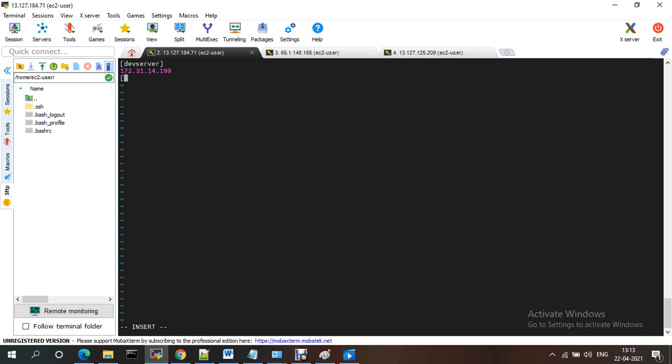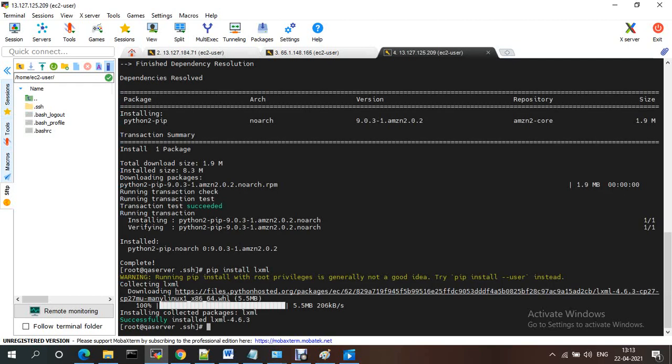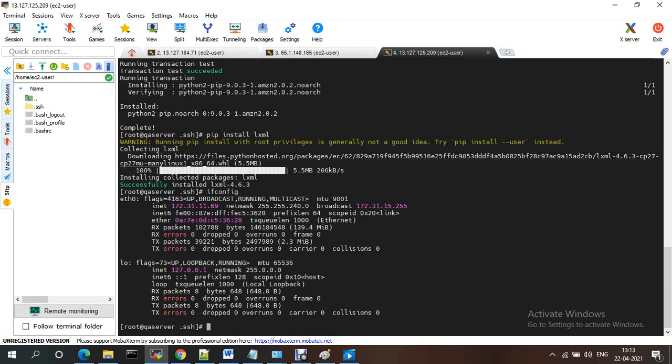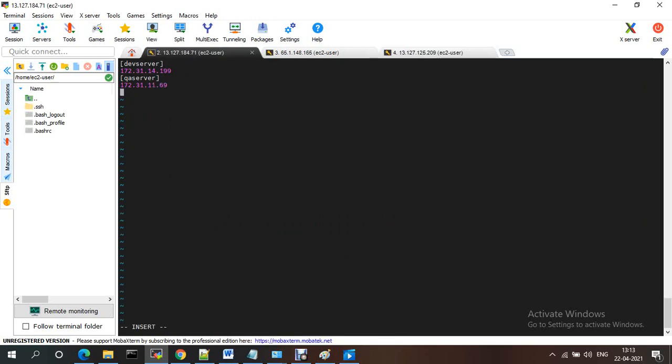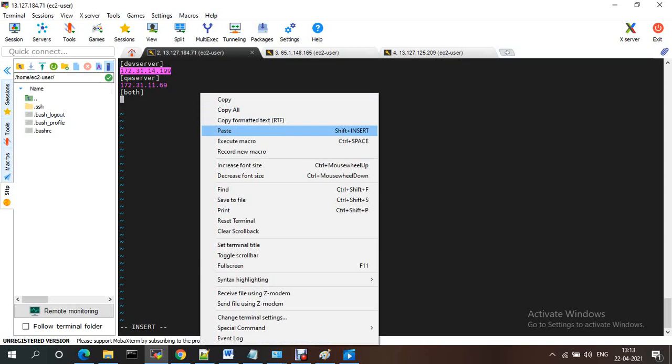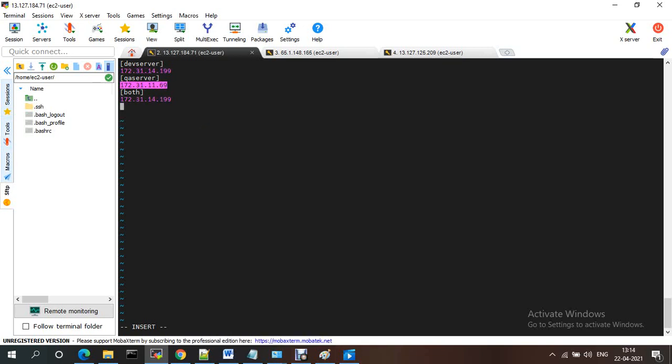If you want to give the QA server, you just need to give the QA server IP, from ifconfig. If you have any group like both, you just need to provide both the IPs. Paste. So I'm giving some spaces for each group.